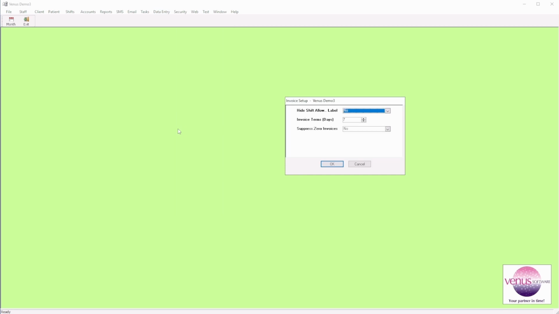Invoice setup is where you can state your terms or your days expected for payment. Suppress zero invoices is where you may be generating invoices with zero sums attached to them. You want to generate those for record keeping, but you do not want them to be presented to the client.